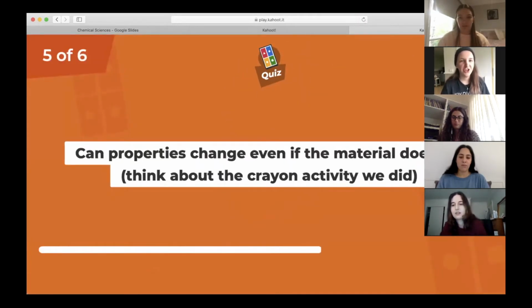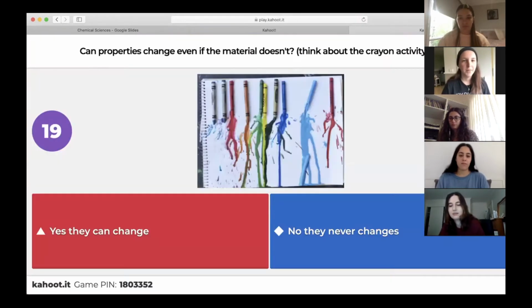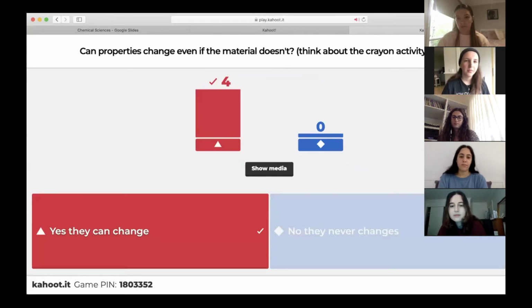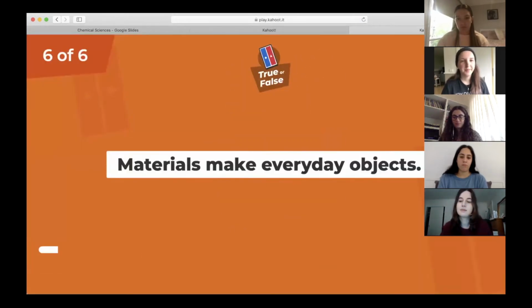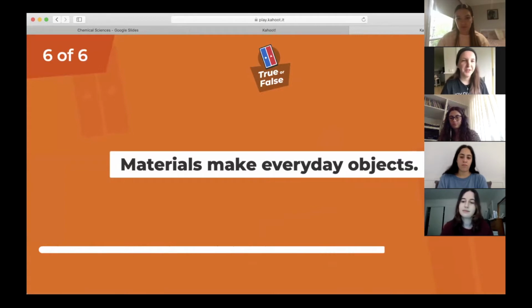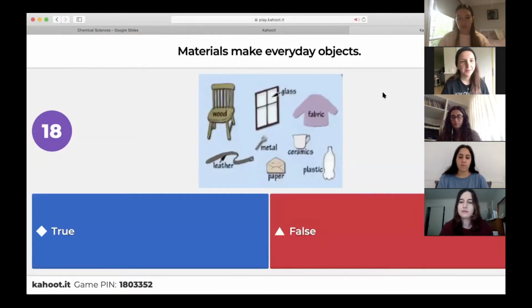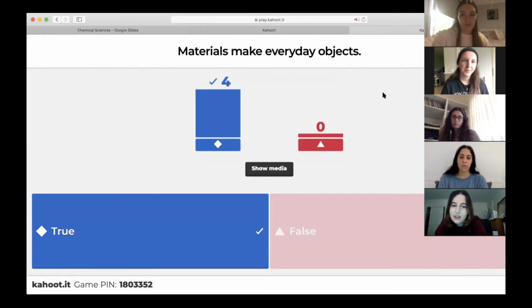Can properties change even if the material doesn't? Perfect. Everyone got that one right. Awesome. Next question. And last one, true or false, materials make everyday objects? Perfect, everyone got that one right too. Awesome. Next, let's see who's the winner.